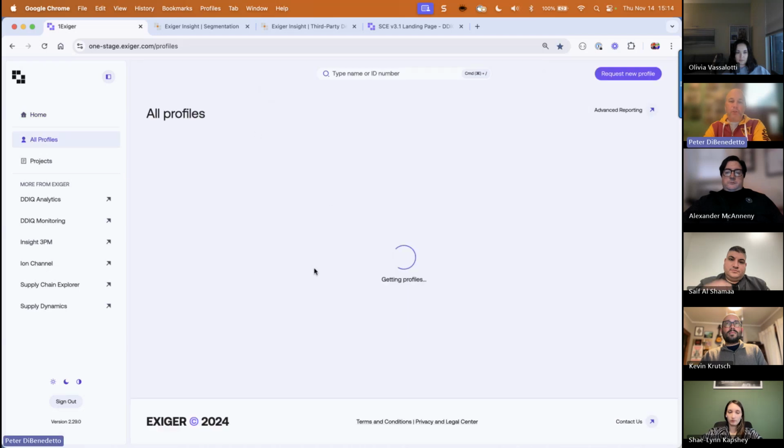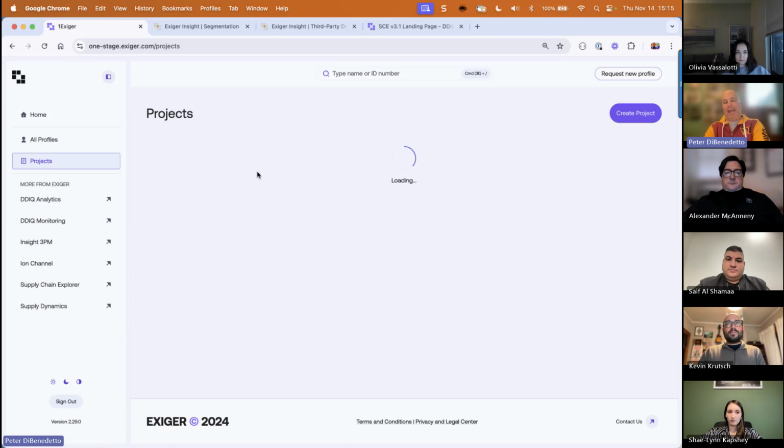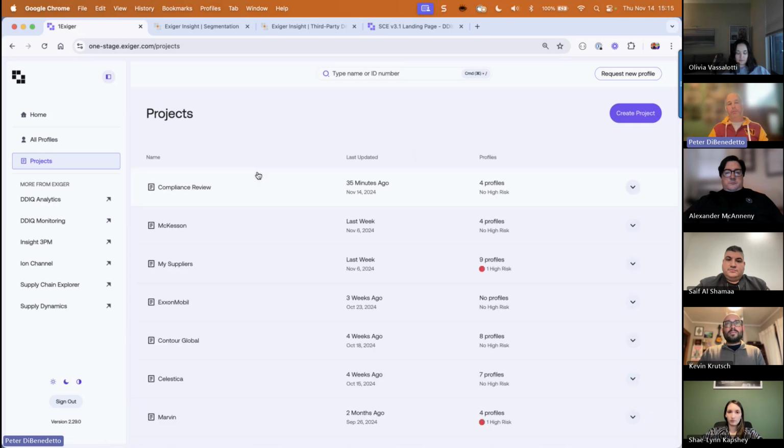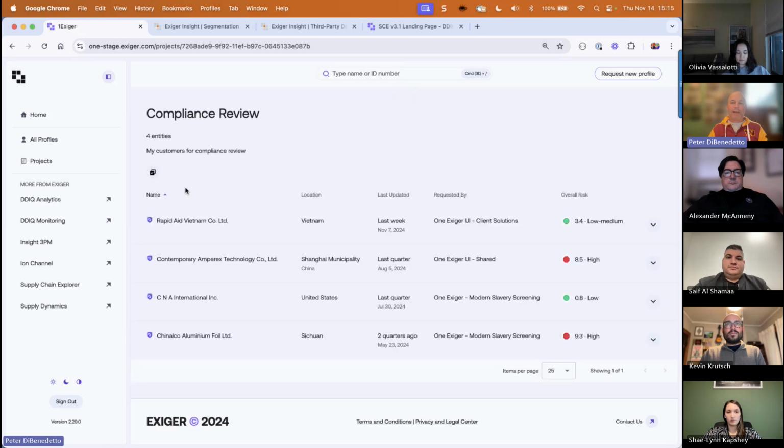Once the results are finished, you'll be able to come into the all profile and view the entities that you ran and see the overall risk score. One of the new features that has been added into the solution is called projects. What projects allows us to do now is, within an organization, work on specific groups of suppliers by different risk ranking, by different business use cases, for different reasons. So for today, I have mine that I entered just a minute ago through the batch upload. You can see my entities here from Rapid Aid, Contemporary Amperex, CNA, and Chinalco.